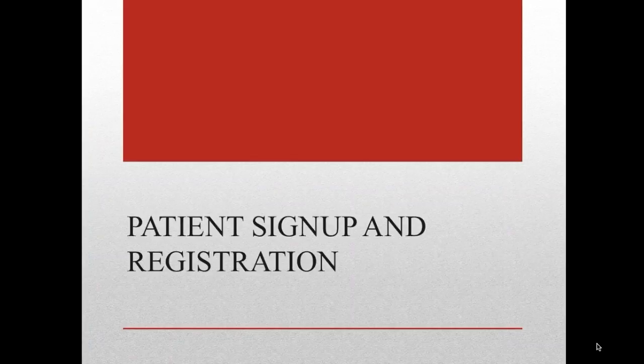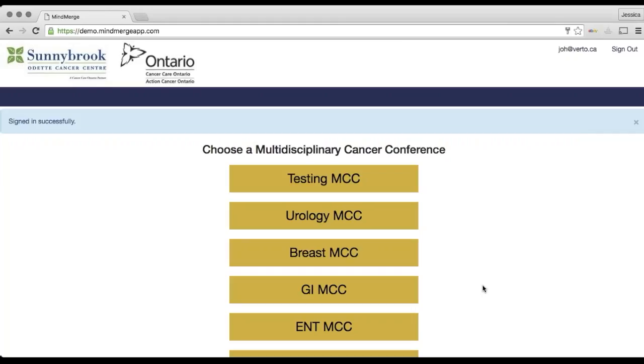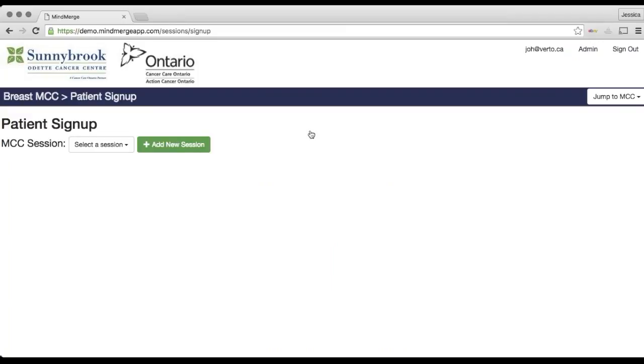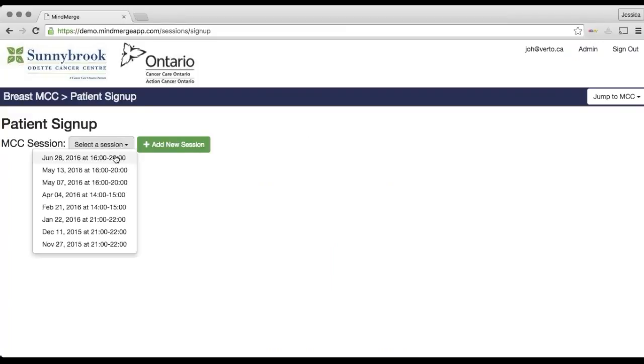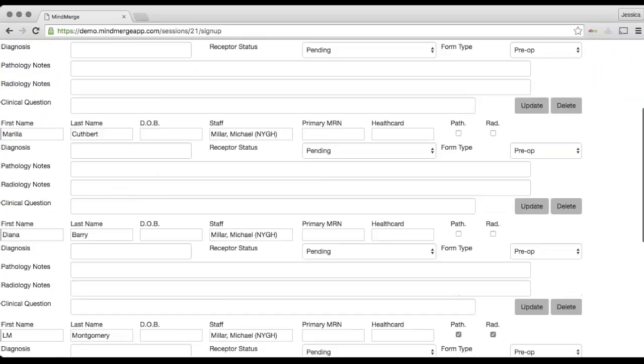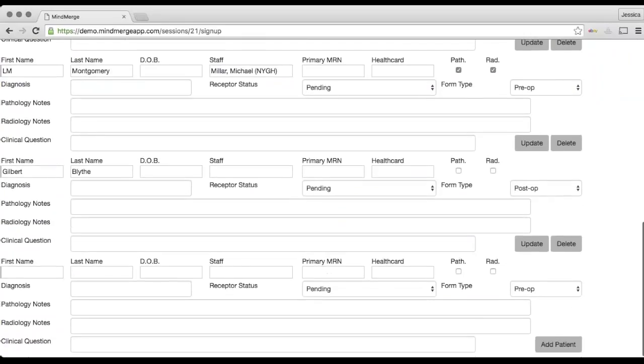In this second section, we'll show you how to sign up patients for future sessions. On this screen, you'll be able to select an MCC. Let's select the breast MCC. To set up a patient, all you have to do is go to the patient sign up and select a future session. Let's select June 28th. As you can see here, there might already be some patients registered. To register a new patient, scroll down to the very bottom and there should be an empty section with an Add Patient button right here.